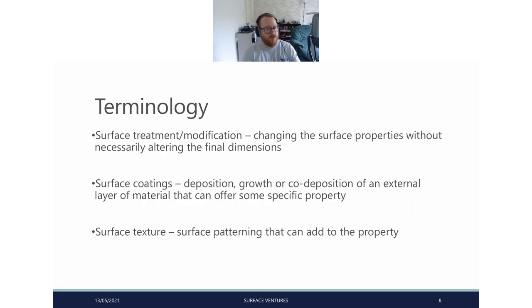Sorry, back on to terminology. So surface treatment or modification. So effectively whatever technique is used to change the surface properties without necessarily altering the final dimensions. So these could be things like shot peening, flame hardening. The shot peening might give you some dimension changes just by the bombardment of things on the surface.